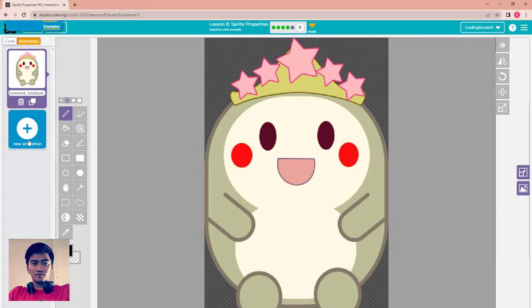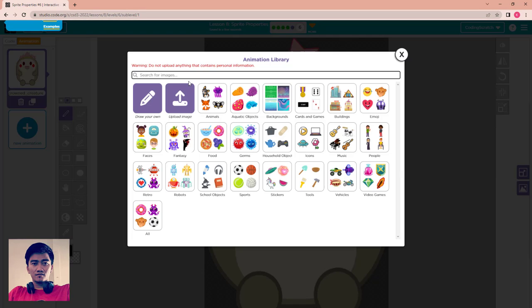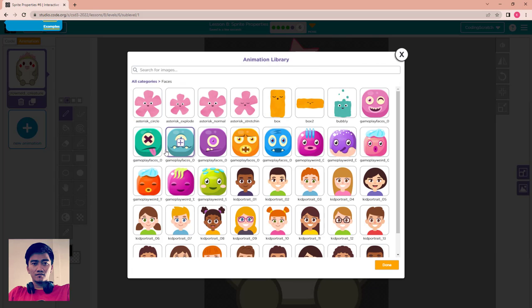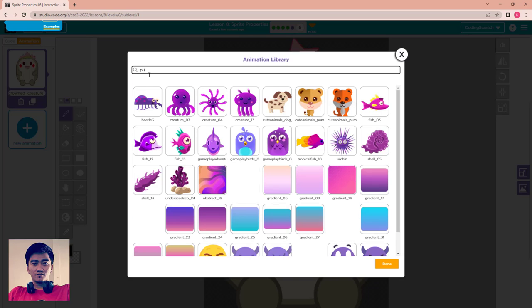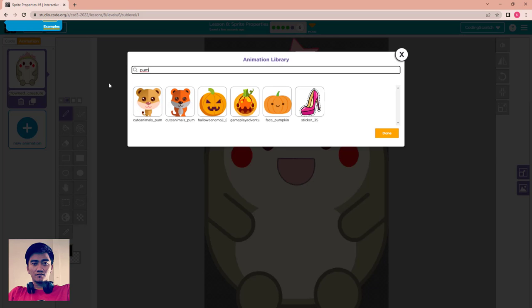So I go here and add new sprite. I use this guy. No, let me search. I use the pumpkin. Okay, this pumpkin.